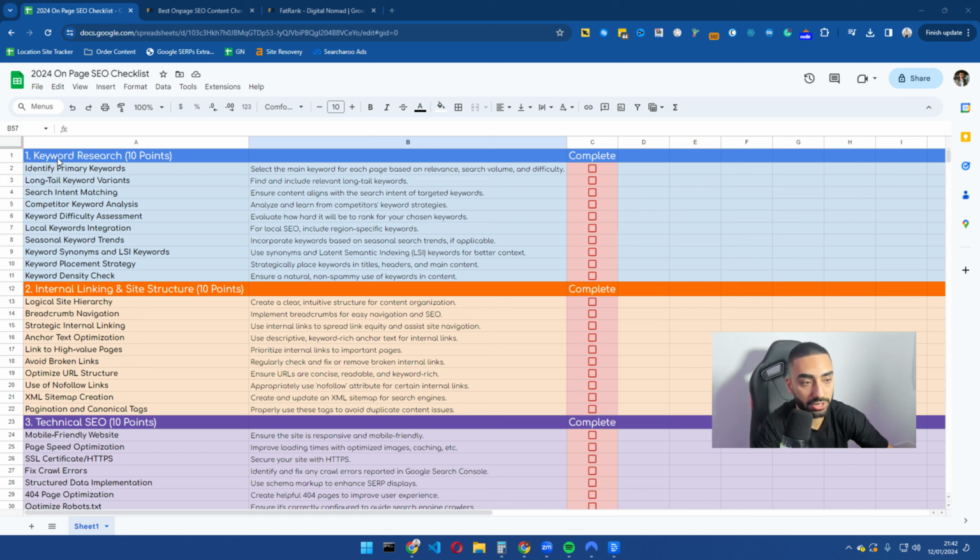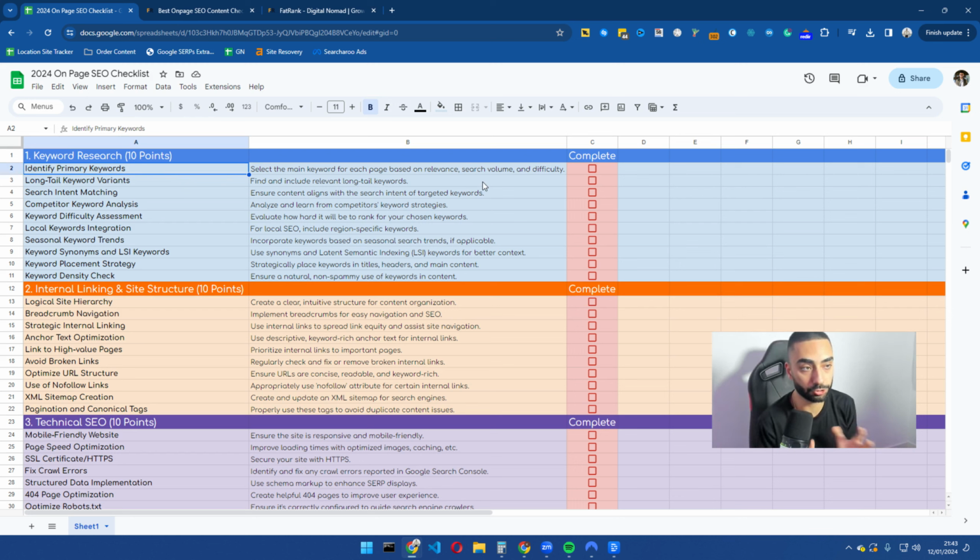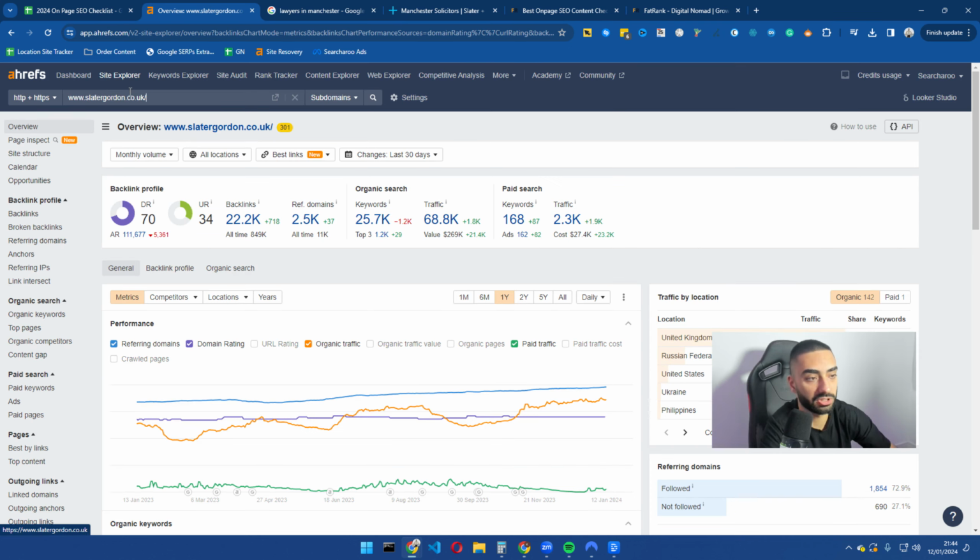Category number one, which is keyword research, we have got 10 points inside it, and we start with identifying primary keywords. So this is very basic stuff. This is essentially keyword research, and I will show you how I would go about doing this using a tool such as it. So this is just a website that ranks for lawyers in Manchester.